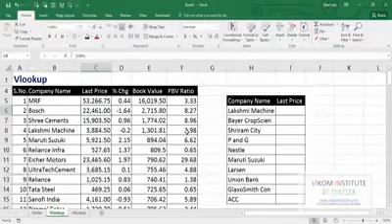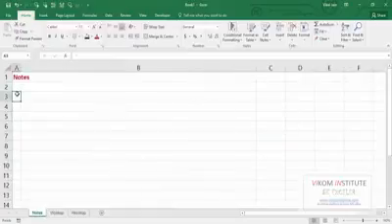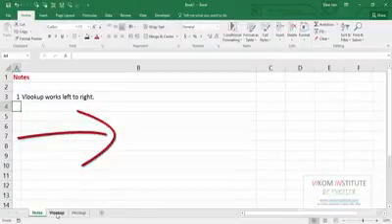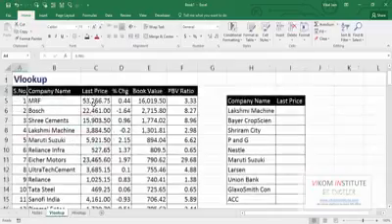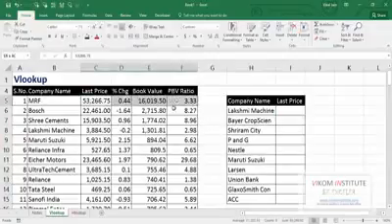The alternative for this is VLOOKUP. The full form of VLOOKUP is vertical lookup. Now here are the notes. Note 1: VLOOKUP works left to right only. This means the data which you are looking for always lies on the right side. Otherwise VLOOKUP will not work.